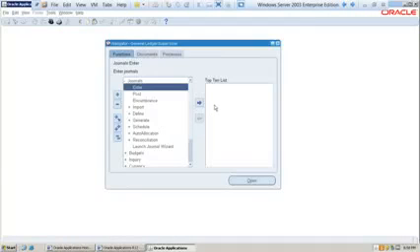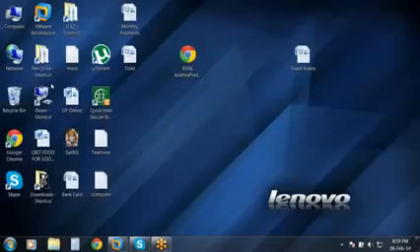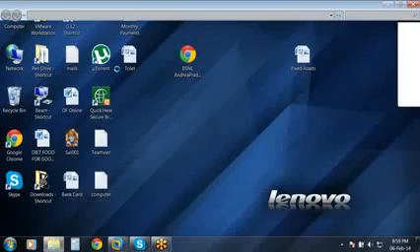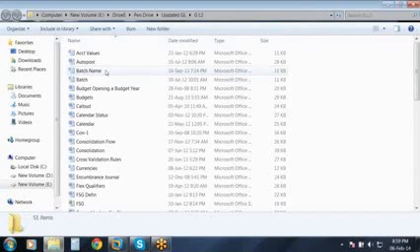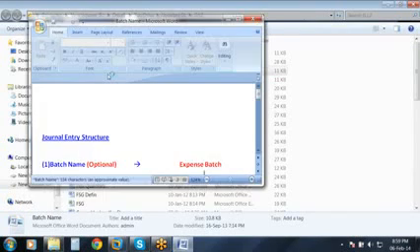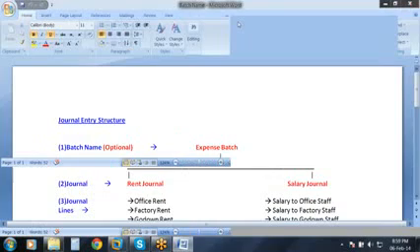So let's go and see how to enter the business data. But before we enter the business data, you need to understand a small chart. Let us understand the chart, then we'll see what to do. Yes, please go through this.